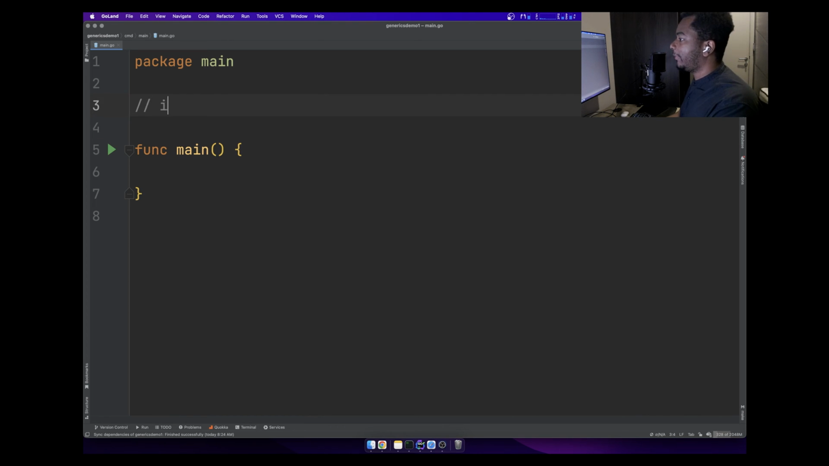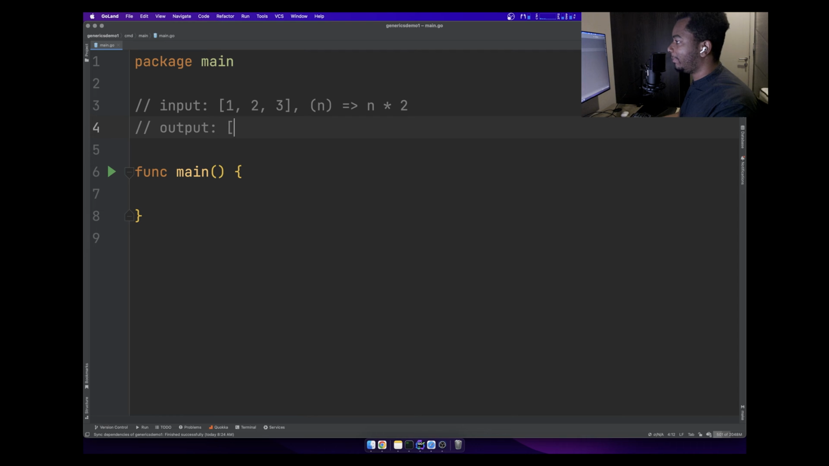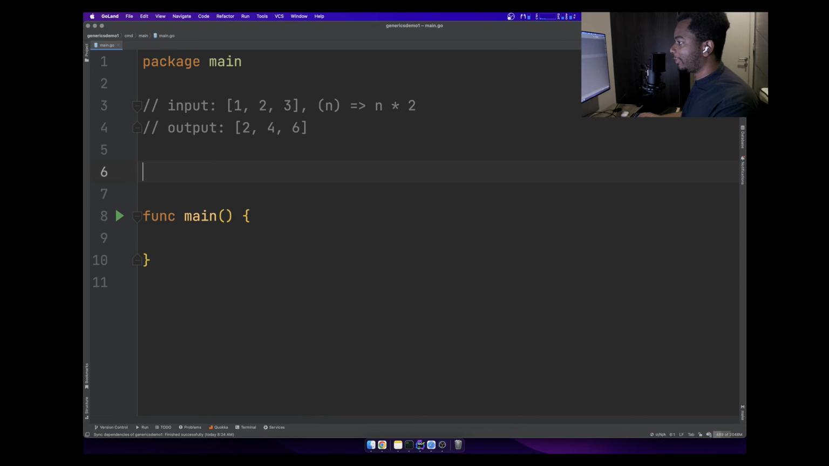So with a mapping function, you have an input, which is an array of values. And then you have an output, which is a function that mutates those values. So I might say n times 2. And I expect the output to be an array 2, 4, and 6. So let's go ahead and try to implement this with generics. But first, we're just going to create a non-generic function for it.